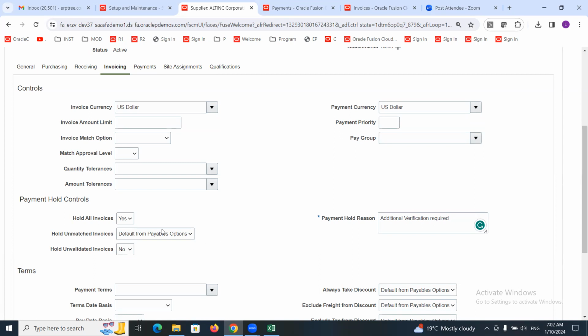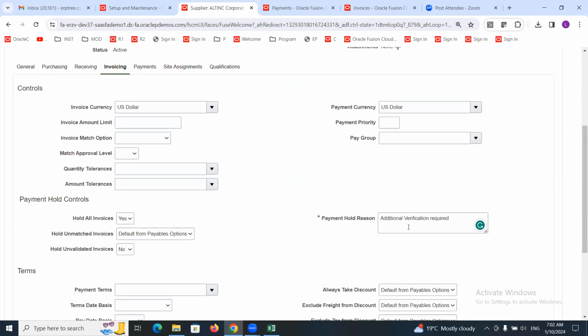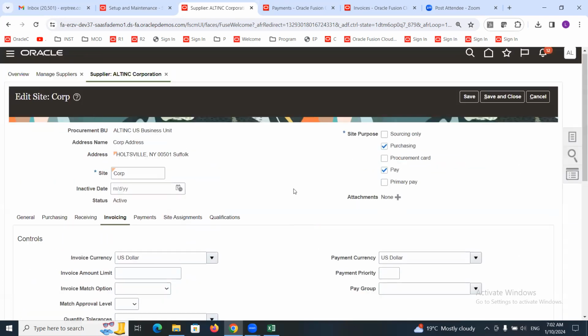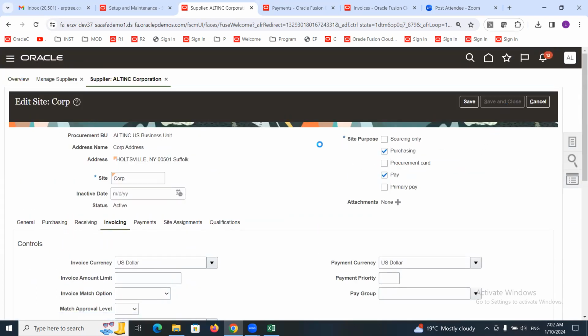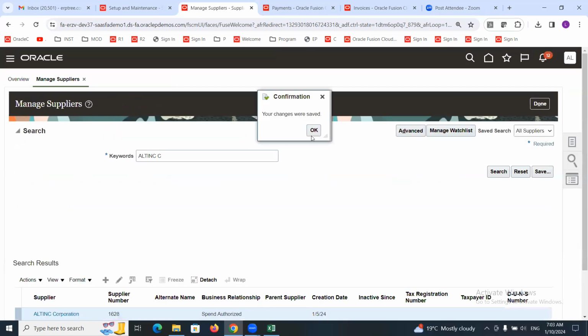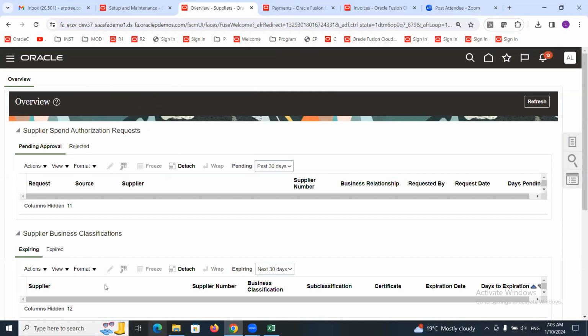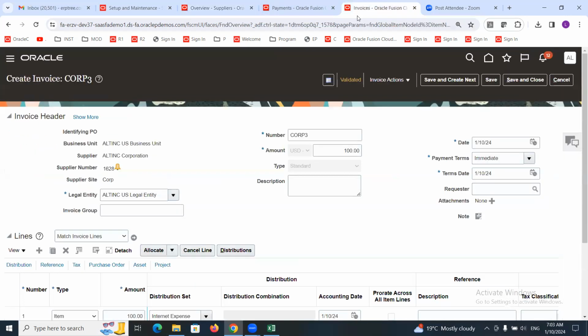That we will see. Now we are setting hold all invoices if anything you create with this site. And the system should display the reason, so this reason the system will display to the business users. Save and close. Done. Now create invoice. So save and create next.